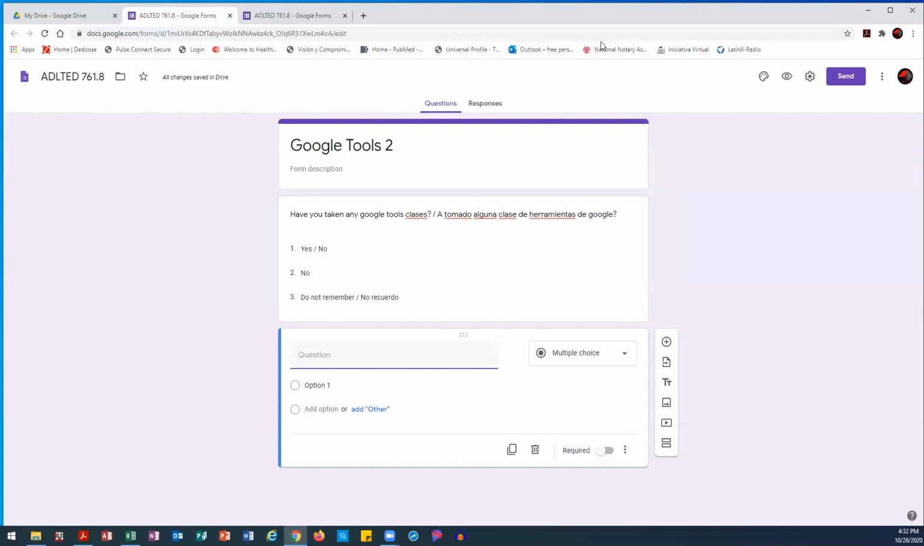That is how you create a form. You change the title and you start typing questions and giving answer options. Así es como se crea un formulario nuevo, se le cambia el título, se empiezan a escribir preguntas y dar respuestas, opciones de respuesta.